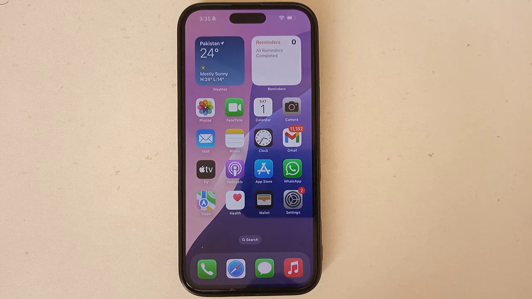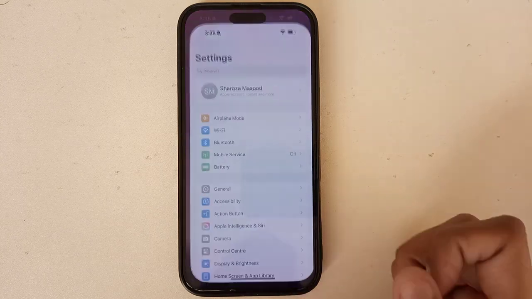Today we'll be discussing how you can turn on the microphone on your iPhone in the iOS 18 update, or on the iPhone 16 Pro Max, or any iPhone above iPhone 11 which supports iOS 18. So what you need to do is just go to Settings.